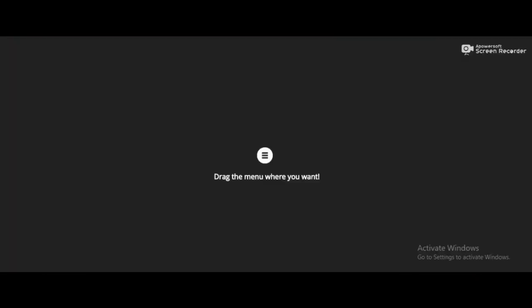In the second sample, there is a draggable menu for the entire window. If you want to drag this here, there or here, when you click this menu, it shows all the icons of contacts, Facebook, Pinterest and attachment.